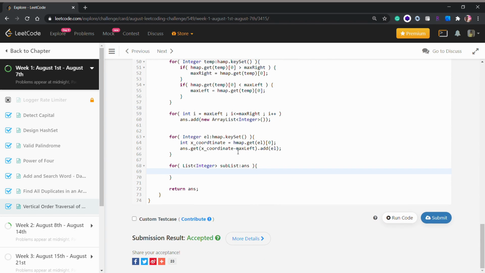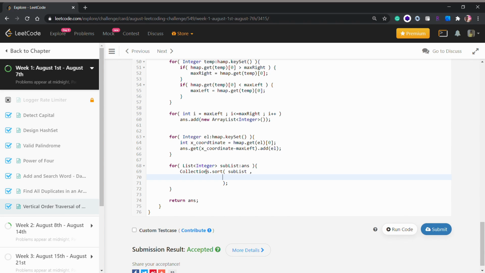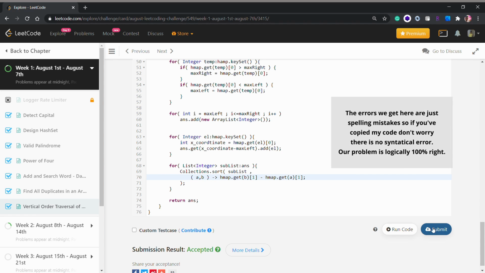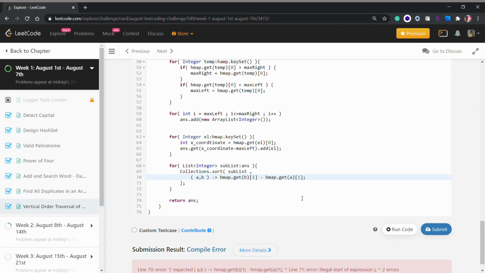So for sorting, we are going to use Collections dot sort sublist, comma, a comma b, hashmap dot get b of 1, and that is the y coordinate, minus hashmap dot get a of 1, that is our y coordinate again, and we are just returning answer. So first let's just see if this works.